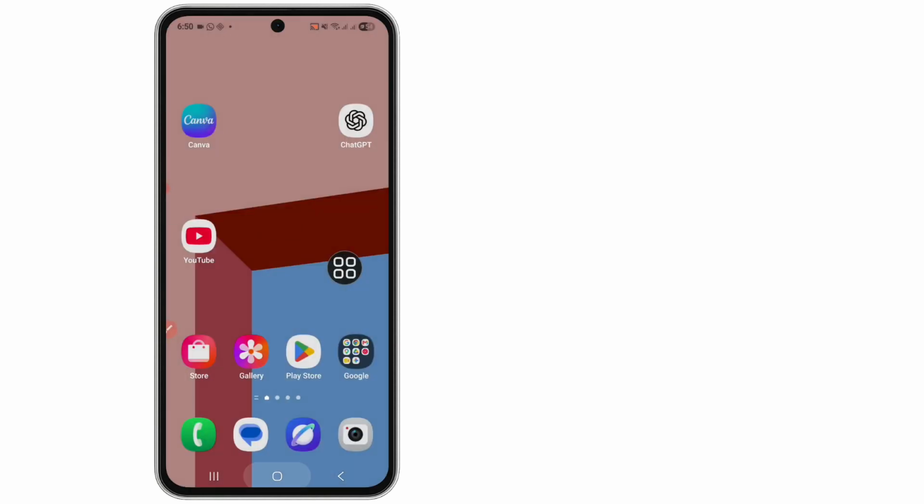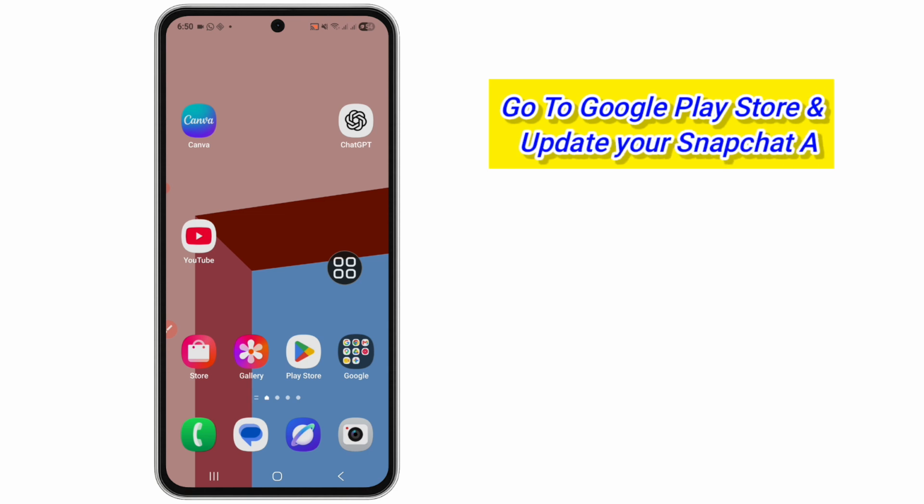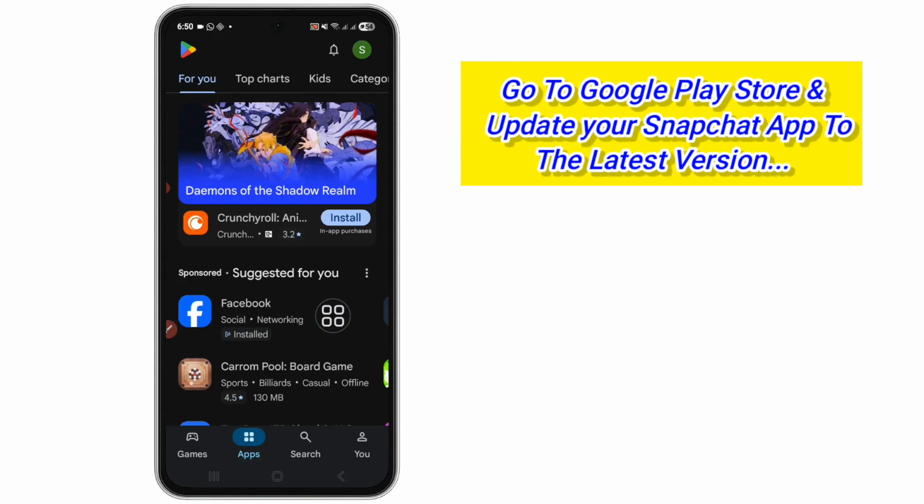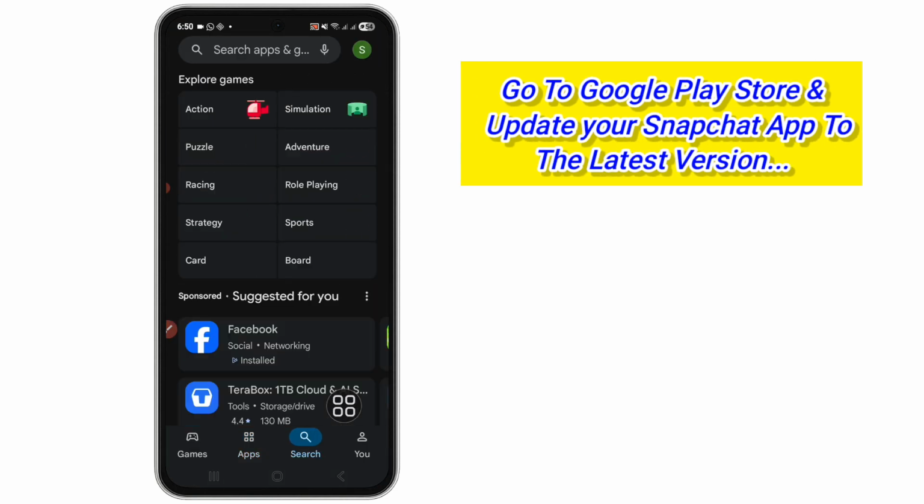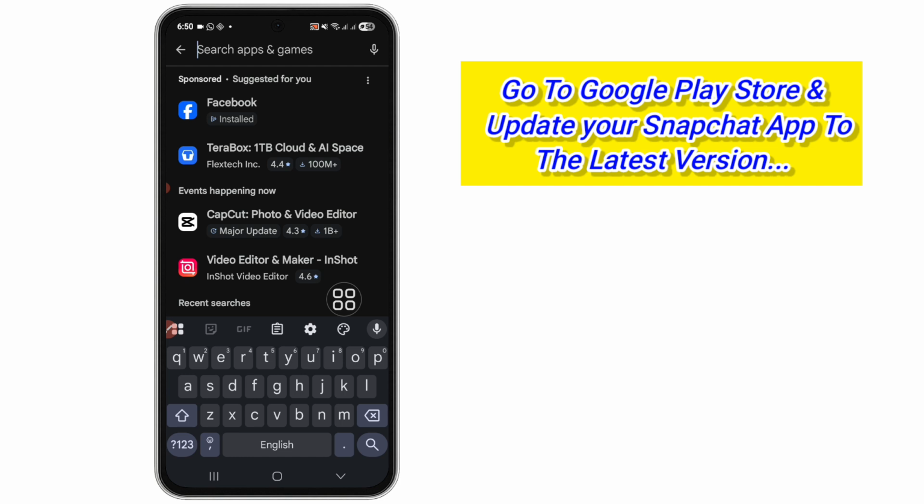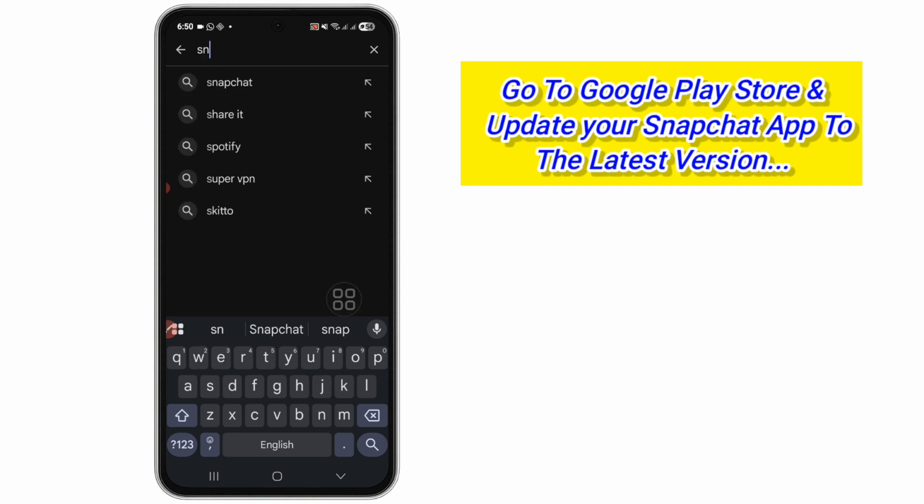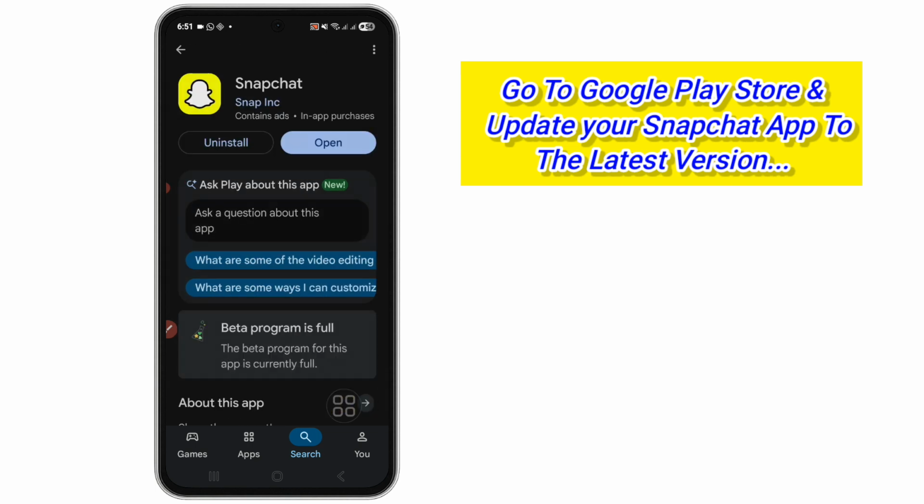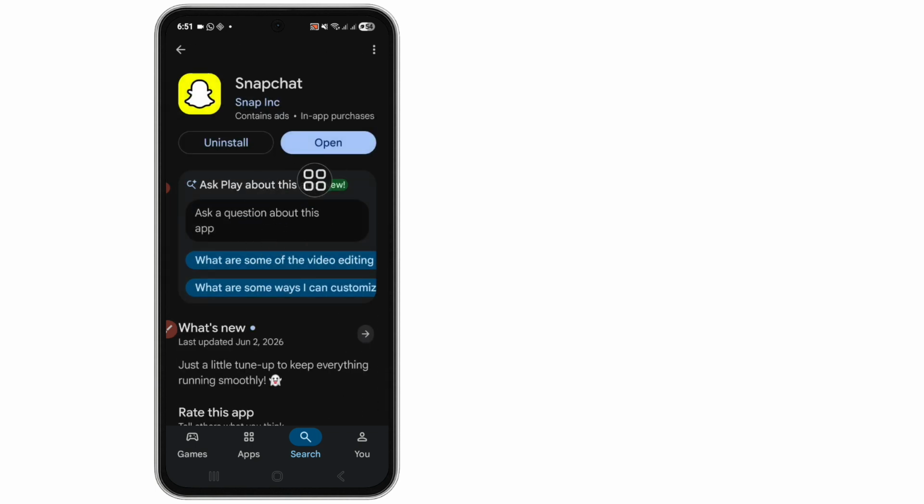Okay, back to home screen and go to Google Play Store or App Store. Tap on search bar, search for Snapchat. Now tap on Snapchat and now check update your Snapchat, and my Snapchat already updated to the latest version.